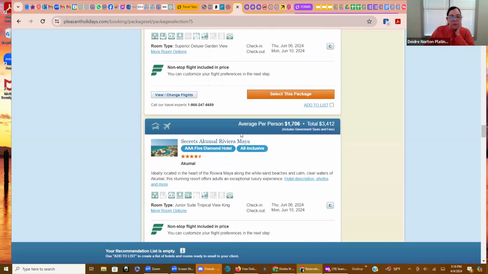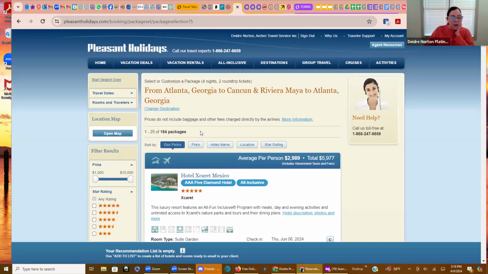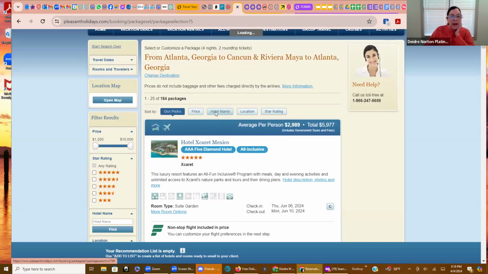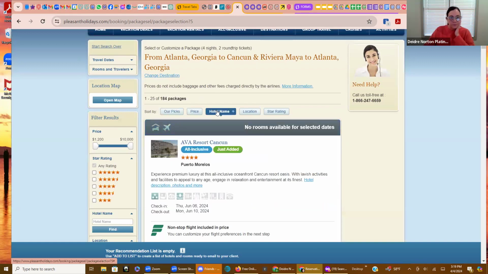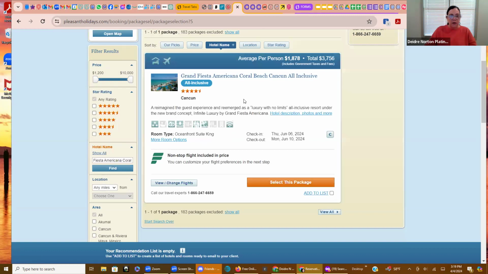So you kind of see what it pulls up. So now that we know what hotel I want to quote first, you also can take the option of clicking on hotel name. And then you can come here. And the first one that I'm going to quote is going to be the Fiesta Americana Coral. So let's see if this one is in here. There we go. So this is the Grand Fiesta Americana Coral Beach Cancun all-inclusive. As you can see, what's being quoted right here is Oceanfront King Suite.